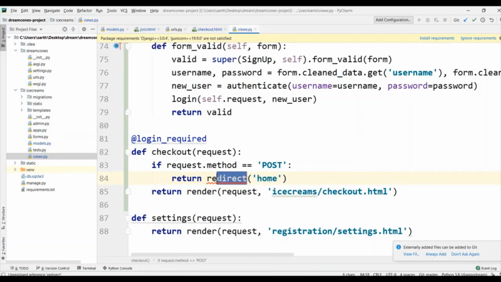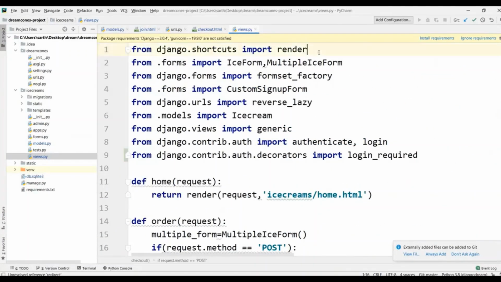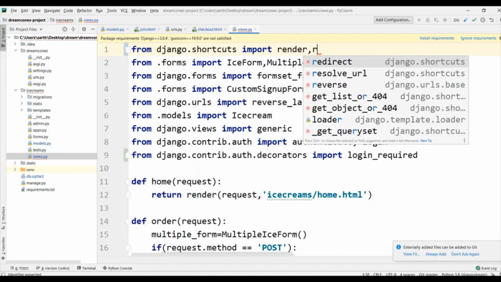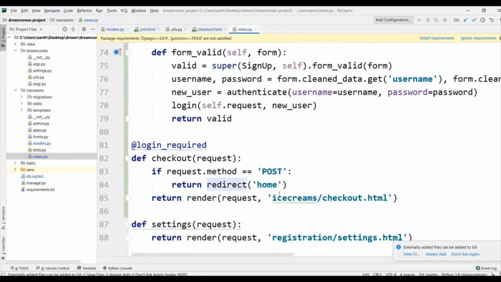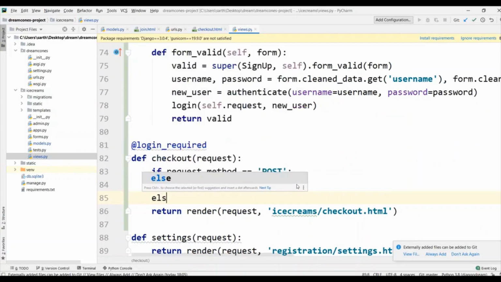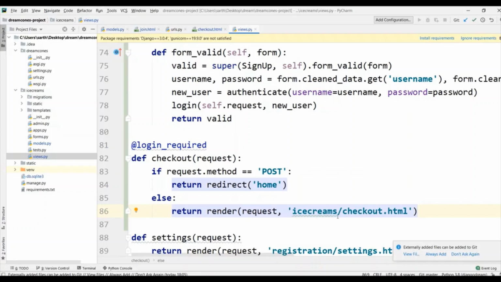Here redirect is highlighted with a red mark, so we need to go up and, along with render, I'll write redirect. Hope the red mark has been removed. Now in the else part, we will return render, and it should go to checkout.html. So when request.method is equal to post, it should automatically redirect to the home page. Let's see how it redirects to the home page. So we will open up our checkout.html.